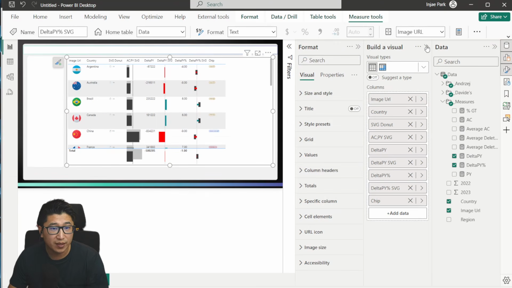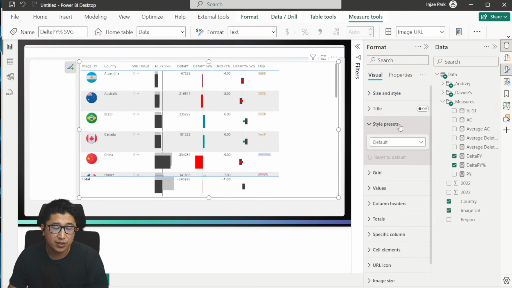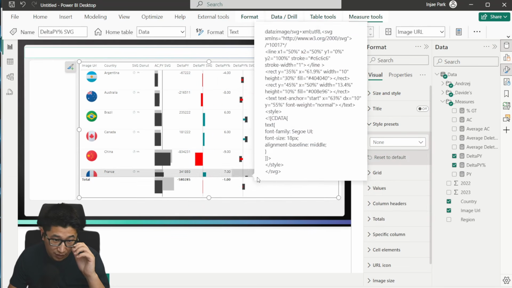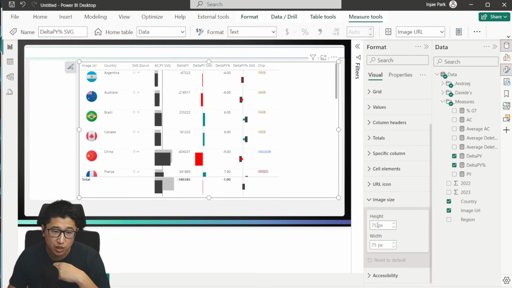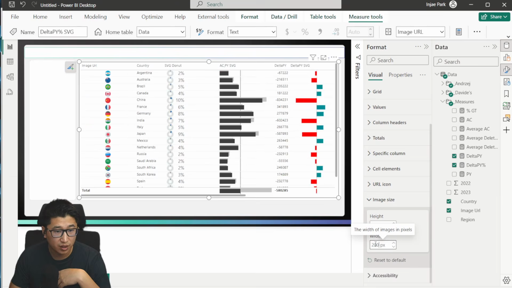Let's open up the format pane and set the first thing. With style presets, I always like to go with none or minimal to start with, because that's really what you want most of the time. So I usually go with none because I don't like what the general stuff has in the beginning. The other thing to make this look a lot better immediately is to go all the way down to image size and change that. We're going to put this to 25 height and 200 width.